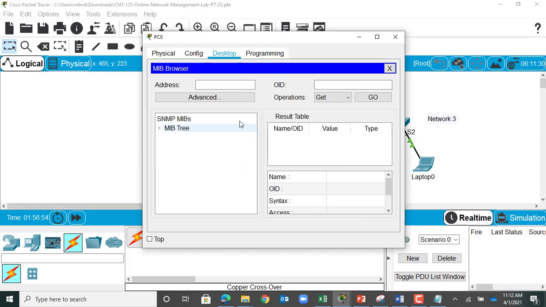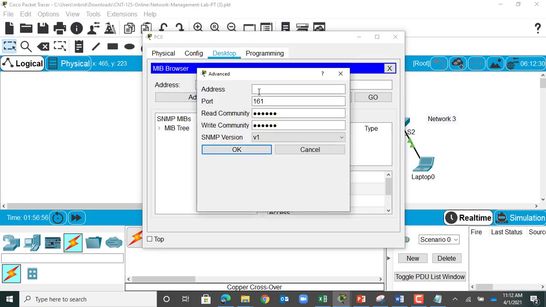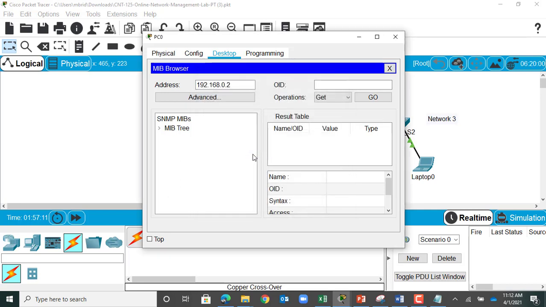Oh, we need to put the IP address of SNMP1 right there first. So we want to do the IP address of switch 1. Switch 1, we gave that an IP address of 192.168.0.2. And now we're going to select a new OID. That'll request specific information from the switch using SNMP.